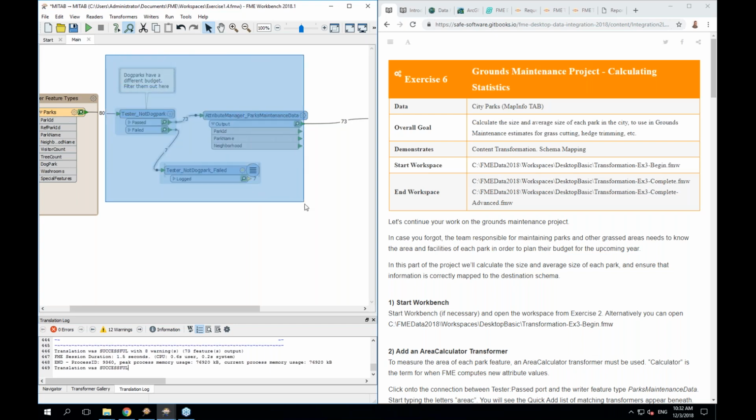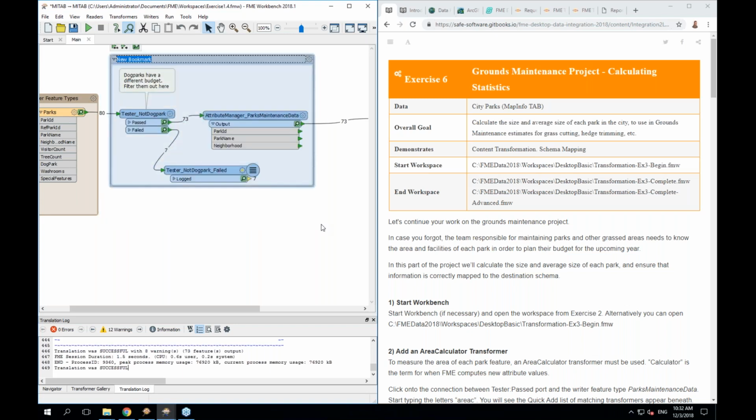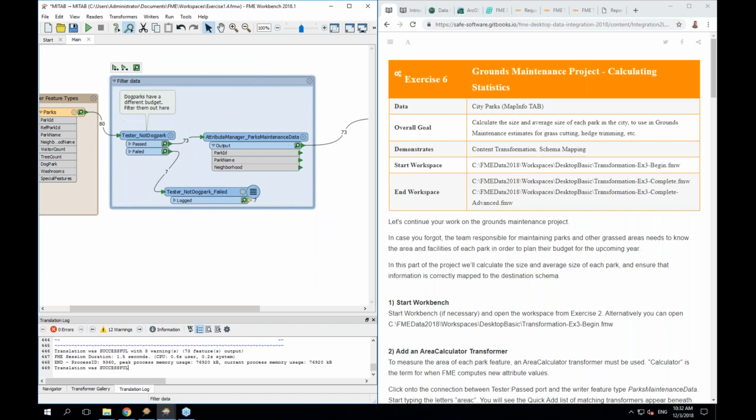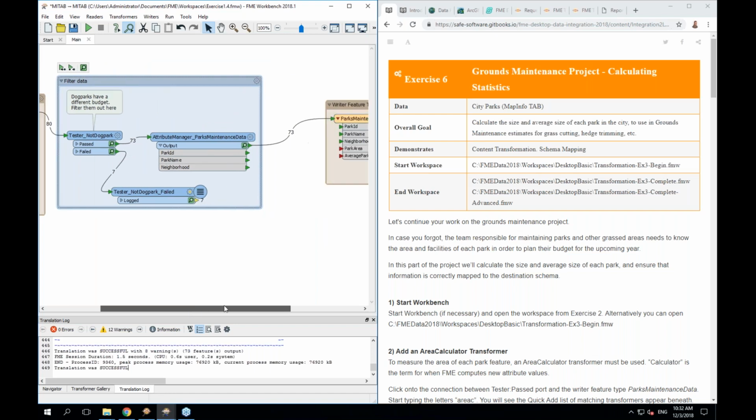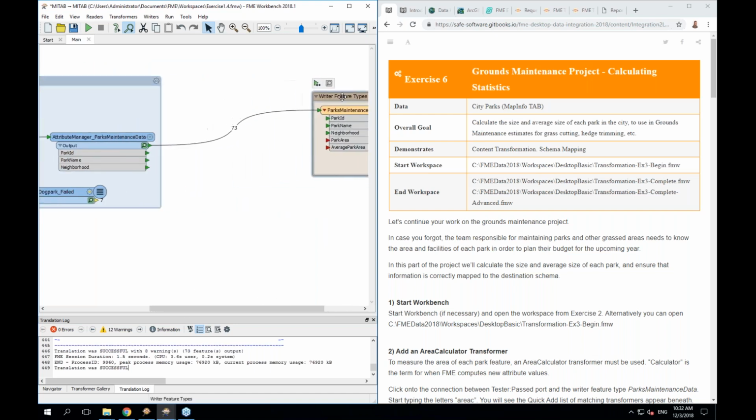So let's click and drag a fence over these 3 transformers, and then hit Control B to put a bookmark around all of them. So that's click and drag a fence around this whole thing, Control B to put a bookmark in. This would really be our filter data. So we're filtering out the data here. And then we'll give ourselves a little bit of space between filtering the data and our output here.